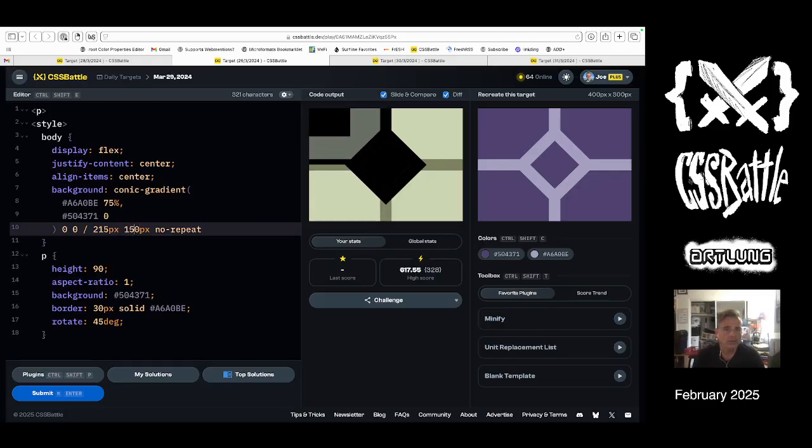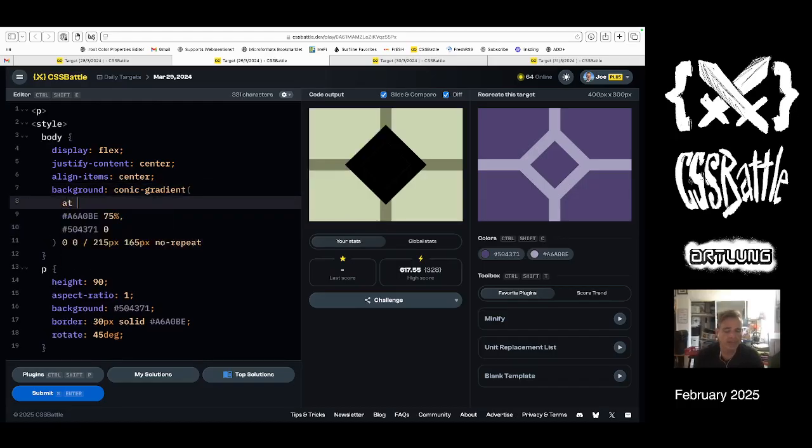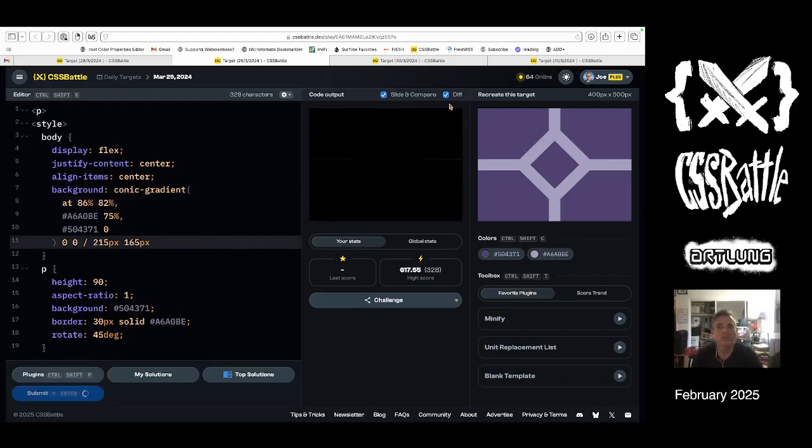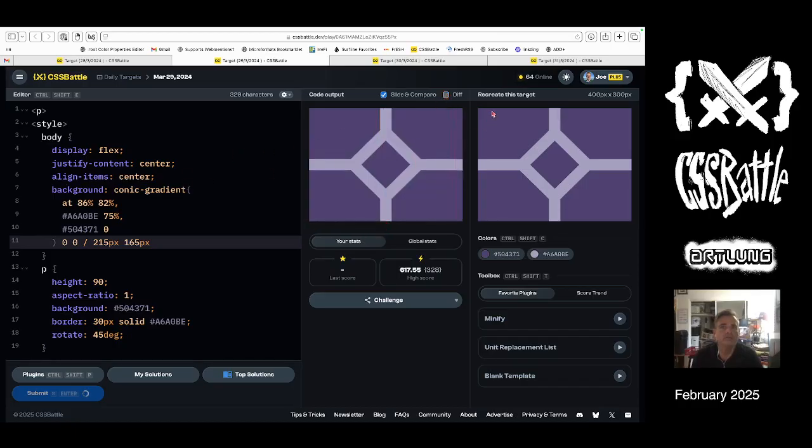and let's get the height right. 150, 170, 175, oh, 165. Okay, now we need to move the center of that at 80%. At 80%, 80%. We'll try. 80, so vertically 81, 82, and then horizontally 81, 82, 83, 84, 85, 86. And then we'd let it repeat and submit and see if we've got it. Doesn't look quite right, but it's close.